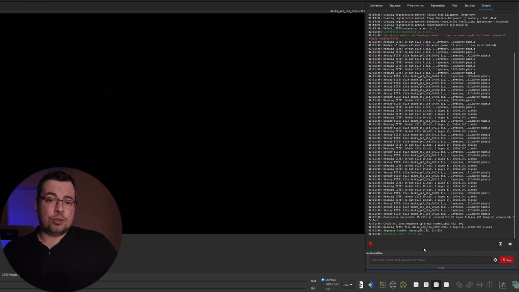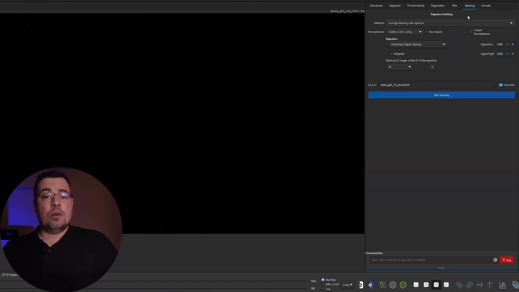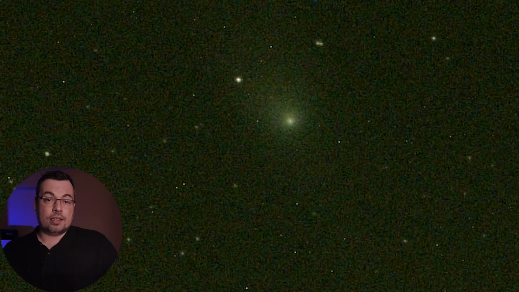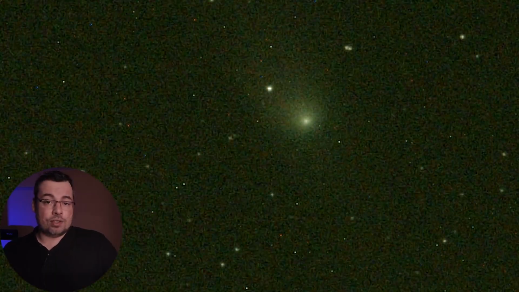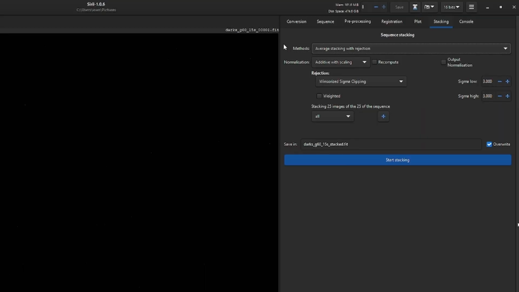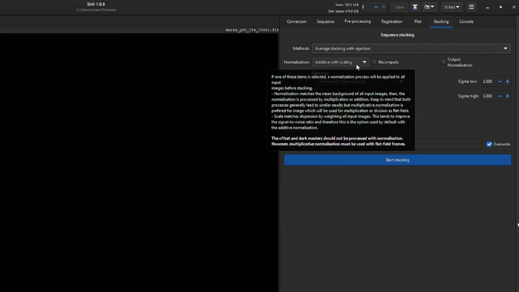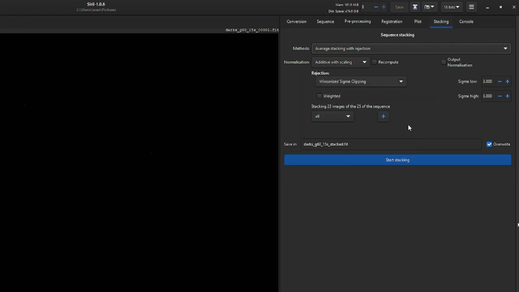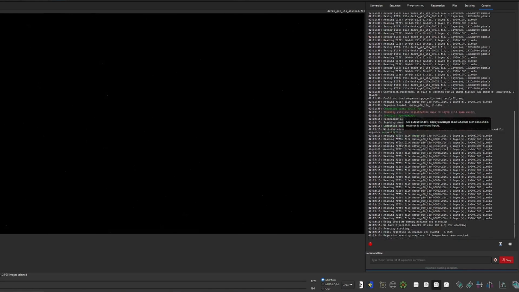After, I will use the new dark FITS files and go to the stacking tab, where I will stack them into a master dark frame that we will use to calibrate our images and remove the existing hot pixels. I used the average stacking with rejection method, normalization additive with scaling, rejection winsorized sigma clipping. We can also rename the stack file if we want to. After this, you start stacking the images.